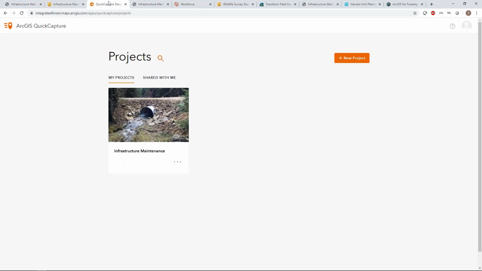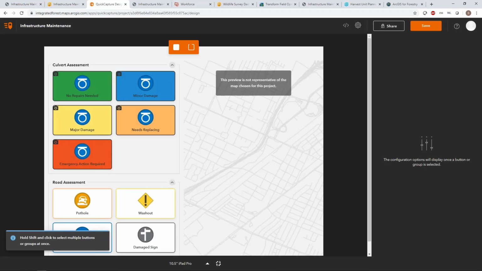Using Quick Capture, real quick before I move on, I just wanted to review how it's designed here in a web application. So this is just using ArcGIS Online. We can go into our web application and create projects. And Quick Capture, being project-based, allows us to actually maintain or support multiple workflows at once. So if I open up this existing infrastructure maintenance project, we can see the layout of our project.